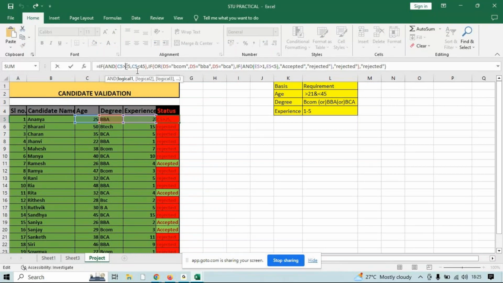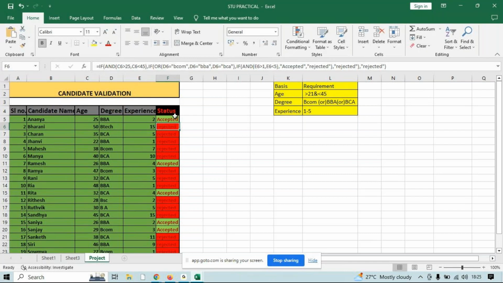Excuse me, sir. I have given 25. That is a mistake. I will change here to 21. Here C5 is greater than 25 given. So I'll give 21. Now it's okay. Got it. Yeah, thank you. Are there any others with any mistake? Any doubts?